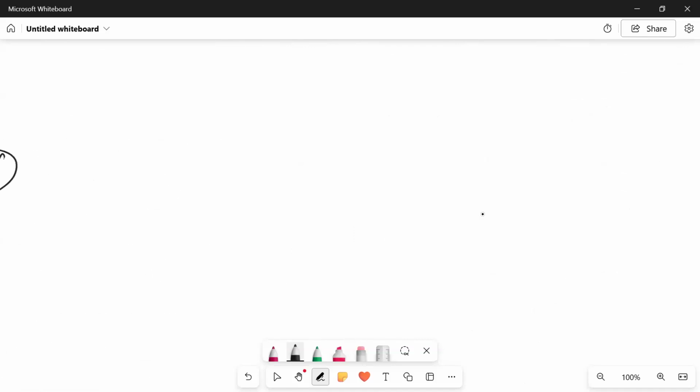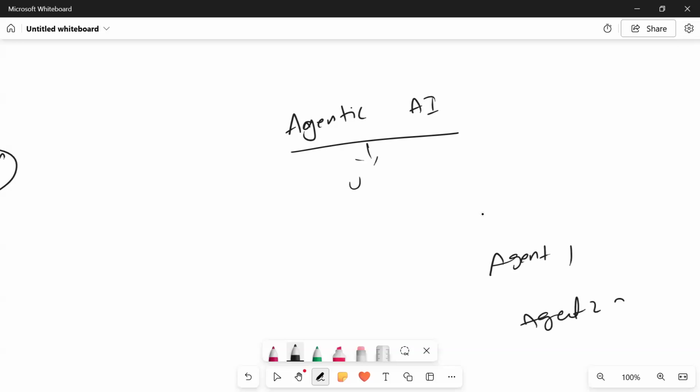After that, in our industries, agentic AI is a very fast-growing thing now. So how does agentic AI work? Whatever problem or use case we have to solve, for that we create various agents: agent 1, agent 2, and agent 3.